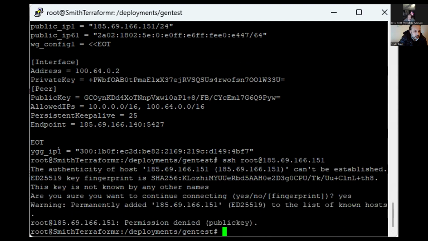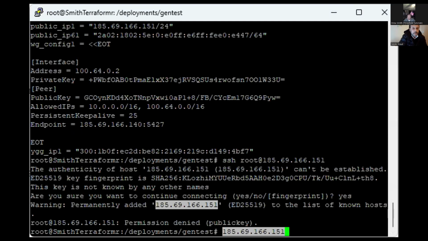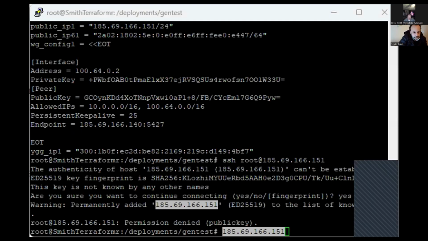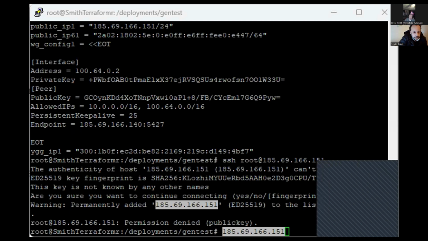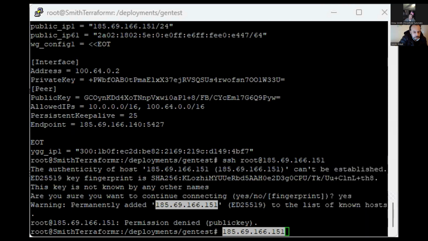Oh, well, hold on. I don't have the key for that one, but we're in the wrong terminal. I've got to open up PuTTY so I can SSH from my computer, because that deployment doesn't have my keys in it.